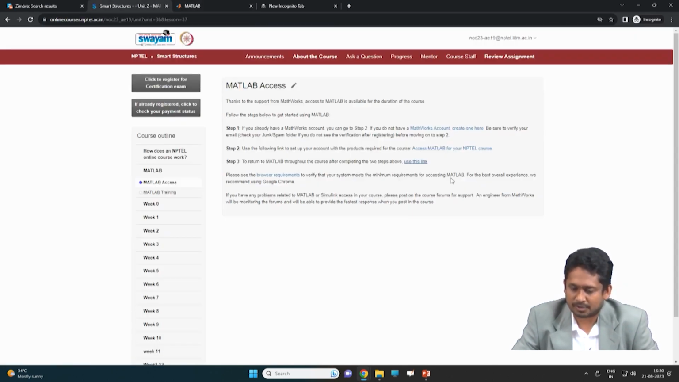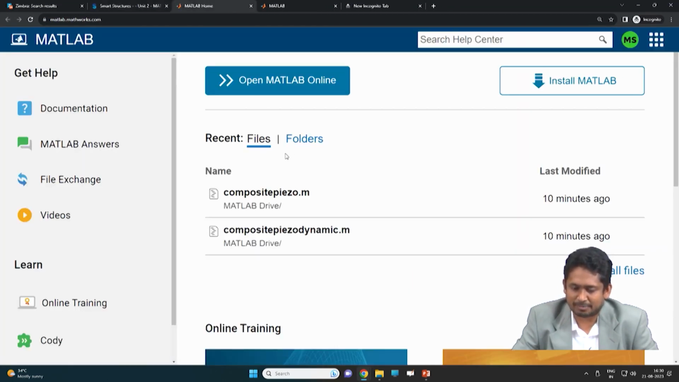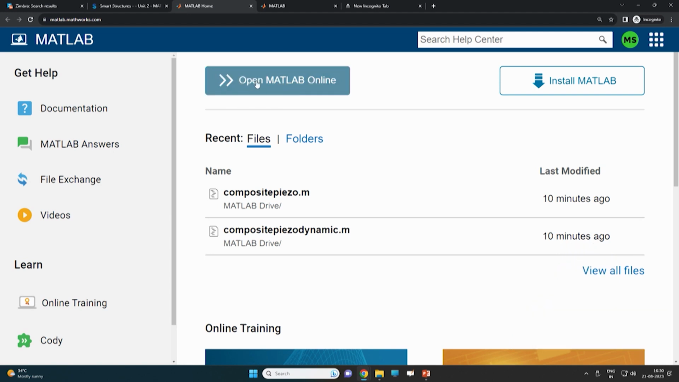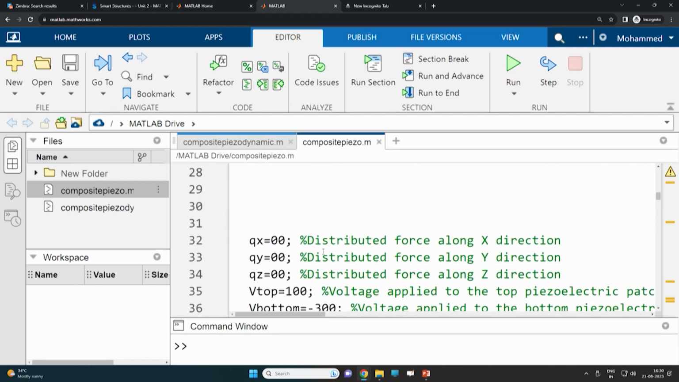If I go to this use link, then it will give us two options. One is open MATLAB online, one is install MATLAB. By going to the installation option, we can install it and use it, and by using the option open MATLAB online, we can do it through the browser. So, here I am doing it through the browser. If I open it here, it shows me this. So, the entire MATLAB front end is in our browser now, and these are the codes which have been written. Now, I am going to explain that.